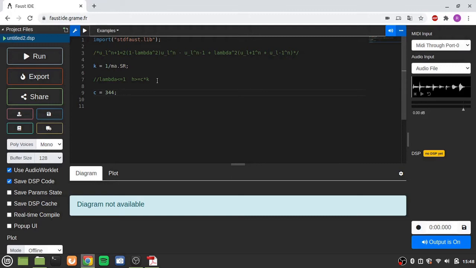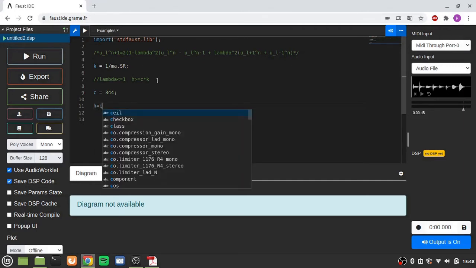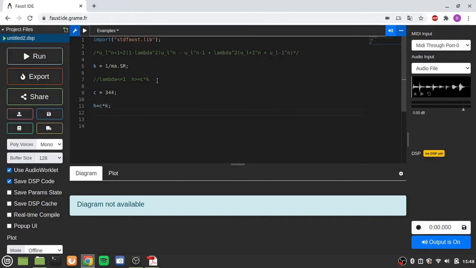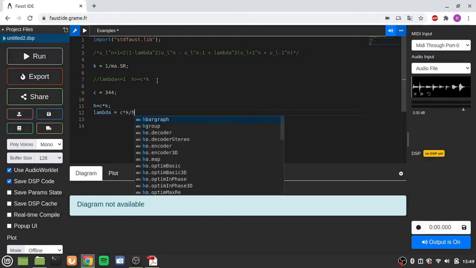So now we are ready to set the space sampling step. We will set lambda equals 1, as this is the most stable condition that we can have, so we are as near as possible to the stability condition. So we can say that h equals c times k. And then let me write this for simplicity. We have that lambda equals c times k over h.